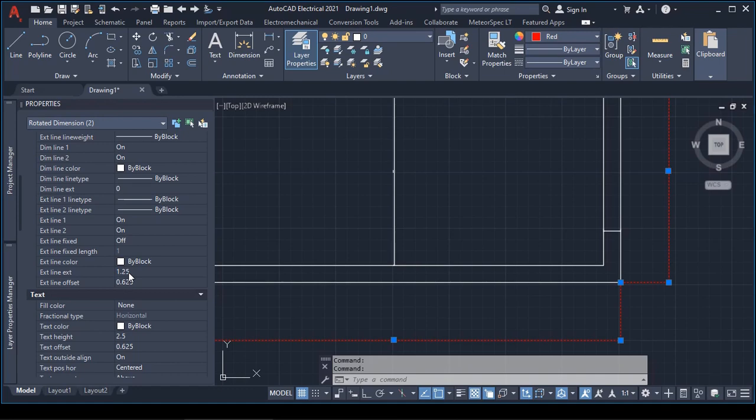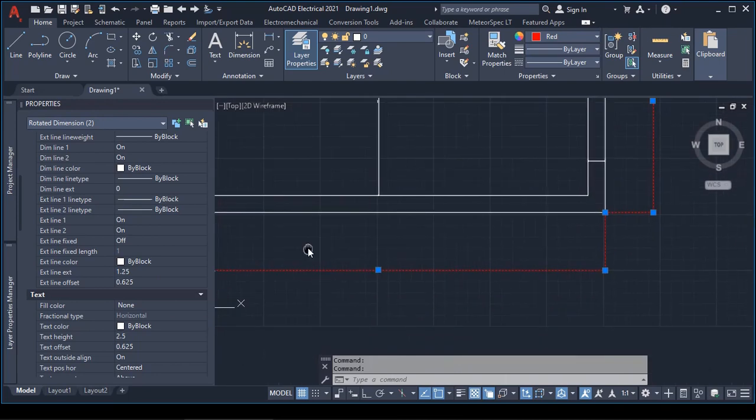So we have this extension line extension. Now the extension line extension, look at here, you see the cursor. So you see this crosshair. So from the dimension line, this extension line. Now you can edit this extension line extension so that it goes beyond this dimension line. So this is this distance where it goes.